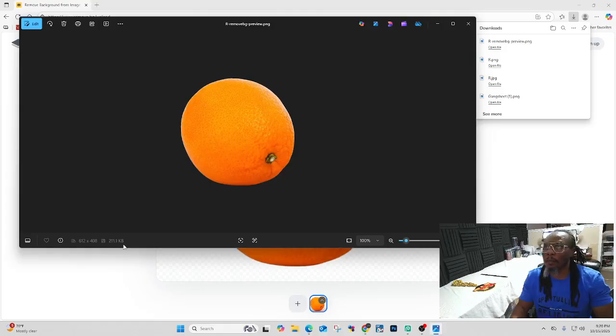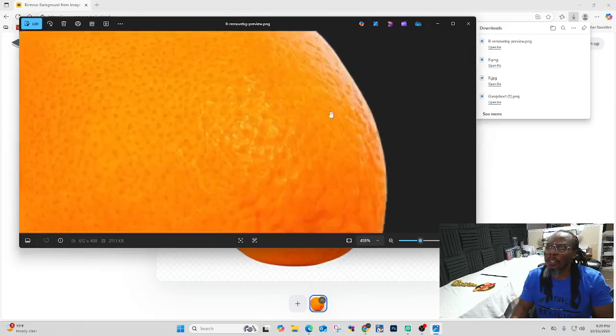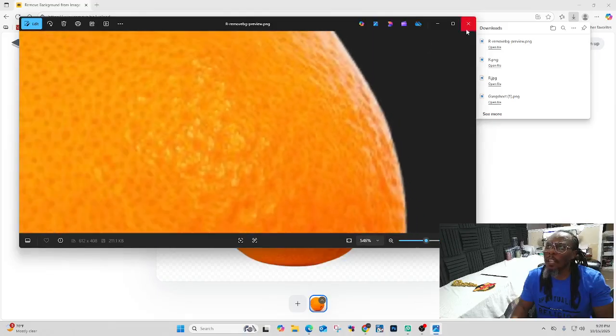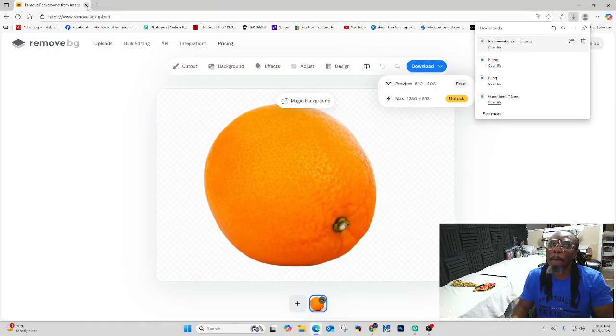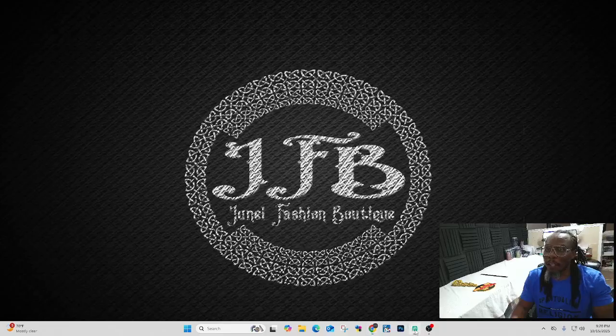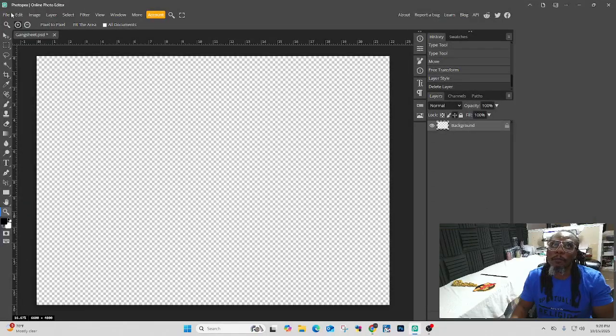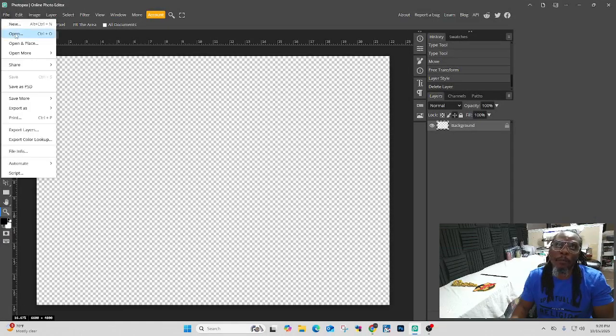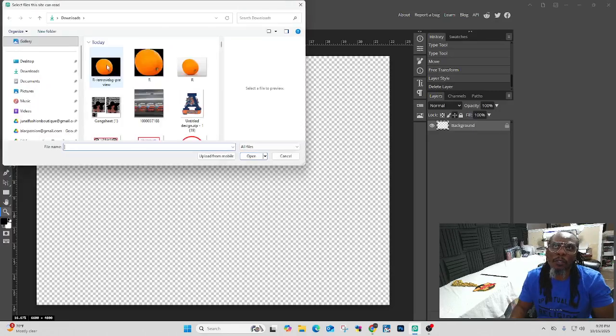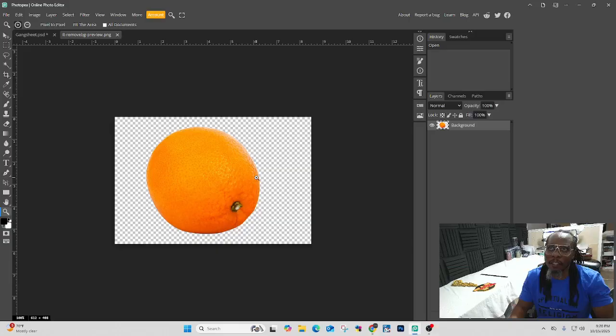212 kilobits. When you see a file size in kilobits, it's not a good resolution. It's going to give you a little pixelated edge. All right, so now we're going to take that same image and open it in Photoshop and dissect it to see what the actual size is going to be.